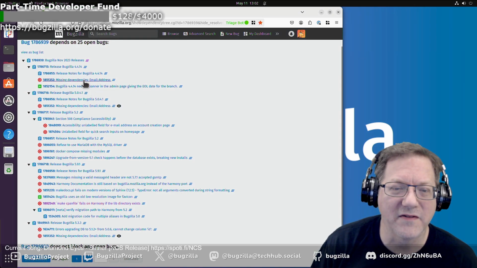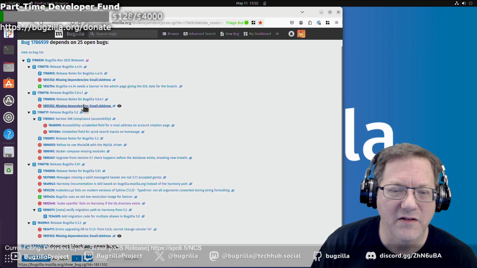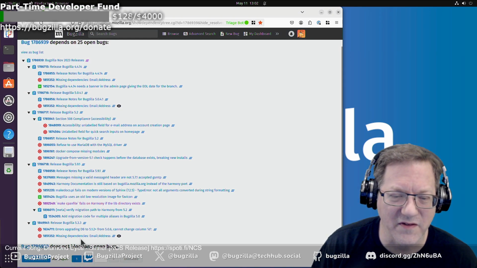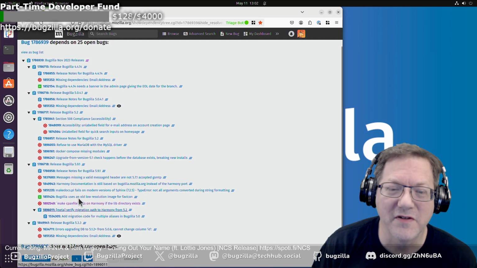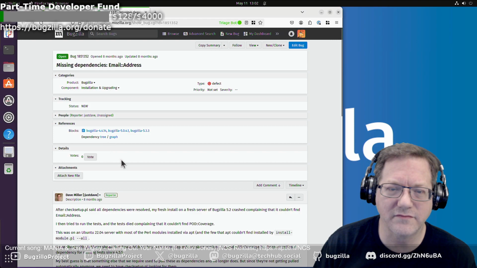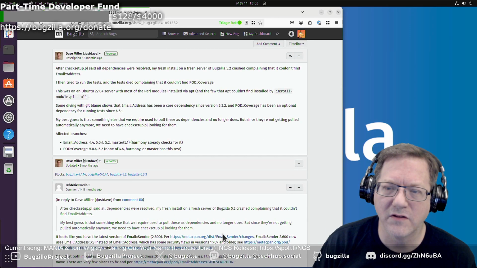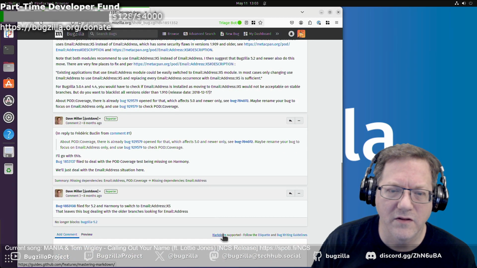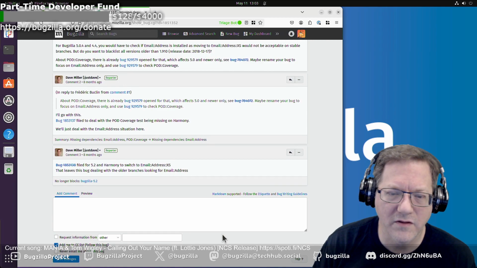4.4.14 has a couple of loose ends left yet. Missing dependencies sounds like a good one to solve. Everybody except 5.2 appears to have that problem. So let's go take a look at that one. Oh, that's why 5.2 didn't have that one, because we switched to using a newer module.